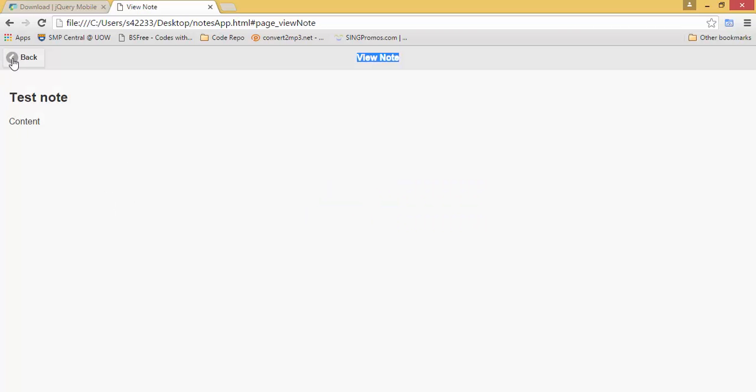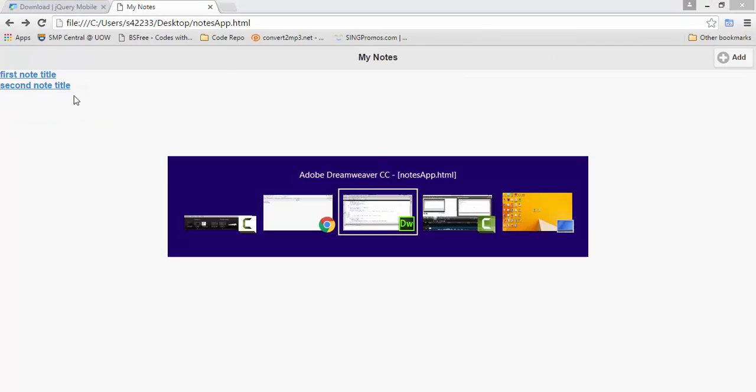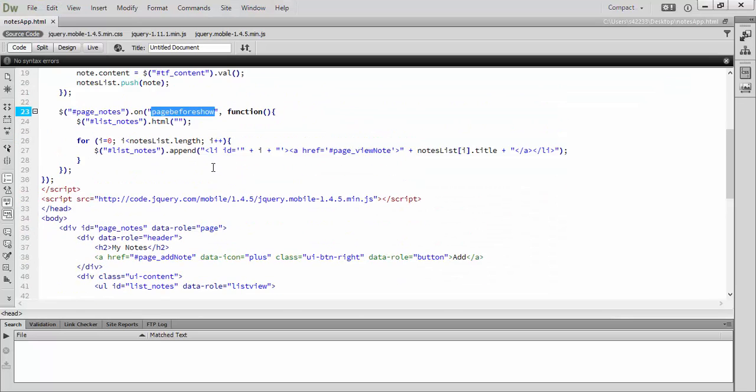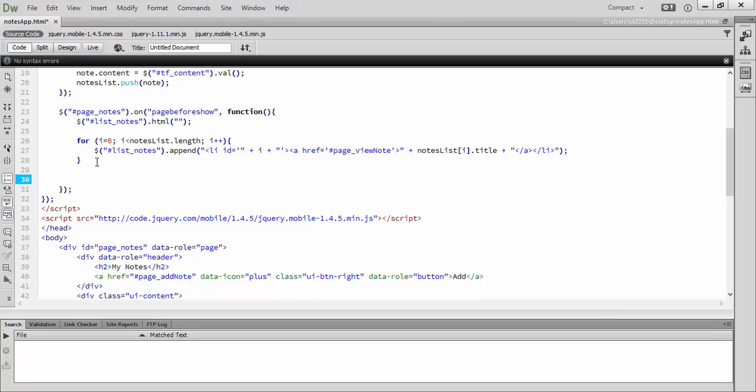Okay, sorry, before I go on, you realize that this list has no longer been reflecting the jQuery Mobile UI interface framework. That's because the page before show runs after the jQuery Mobile transformation. So things that have been added dynamically after the jQuery Mobile transformation, you have to trigger the UI manually.